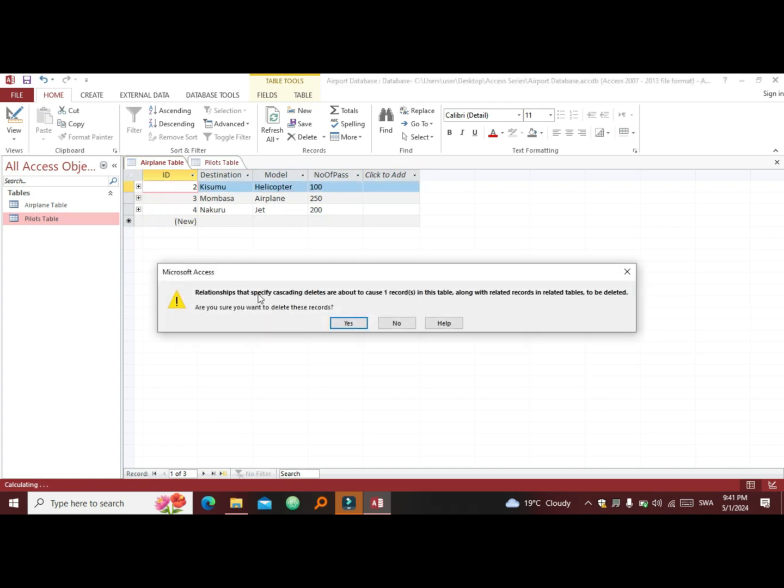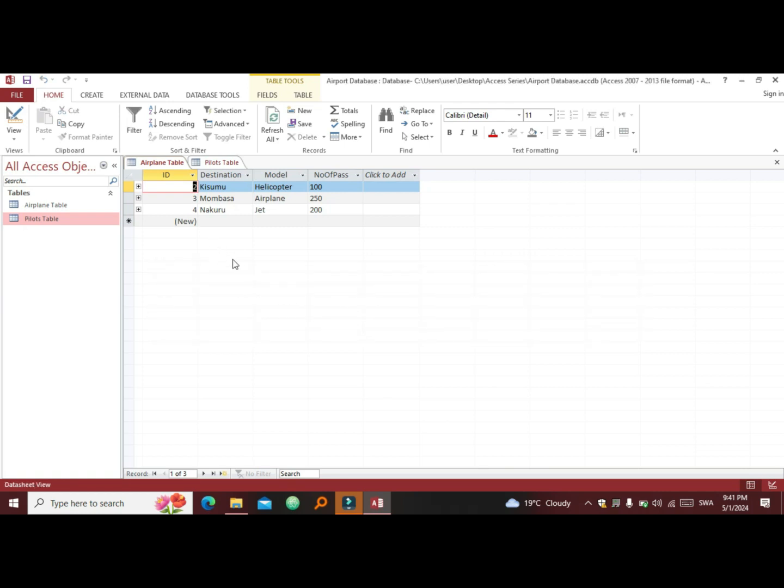If I do that, you notice a message that the relationship specified cascade is about to cause 1 record in this table, along with related records in other tables, to be deleted. If I say yes, it will also delete the pilots I had in the other table. If I refresh this one, you notice now the records of the 2 pilots who were flying that airplane have been deleted. So that's what it means to have cascade updates and deletes. It is very important, so that if I delete an airplane, the pilots also disappear.